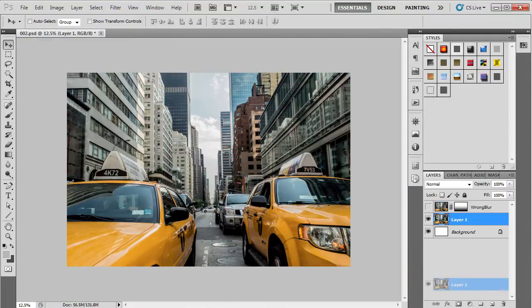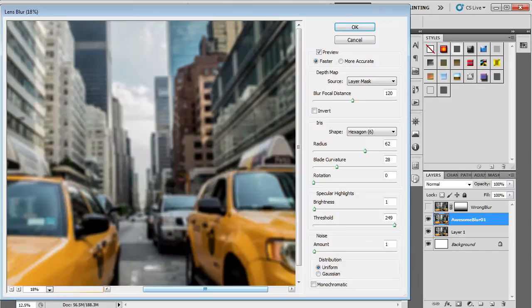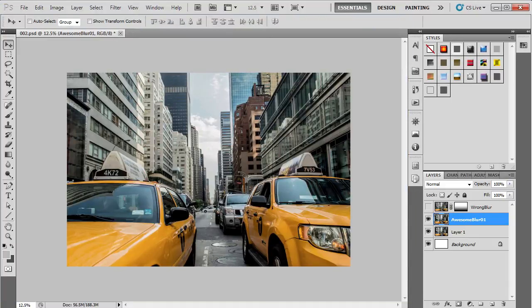So we'll make another copy, and this will be our awesome blur, because it's awesome. And for this blur, we're going to use a filter named lens blur. And this filter brings up the ability to use a layer mask for the depth map. So let's close it out for a moment. And we'll create a gradient mask just like we did before for the awesome blur.